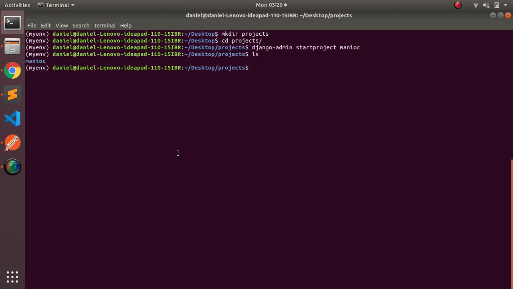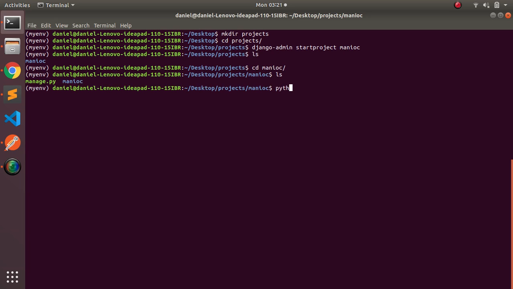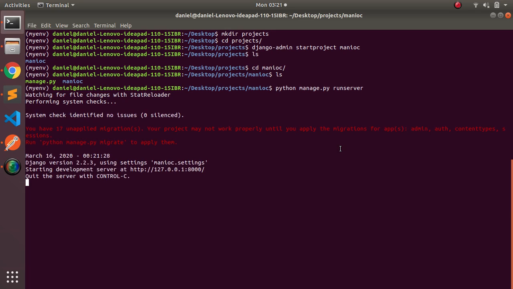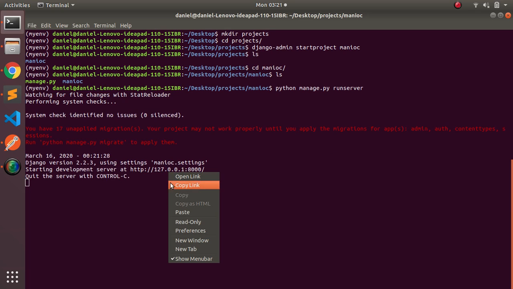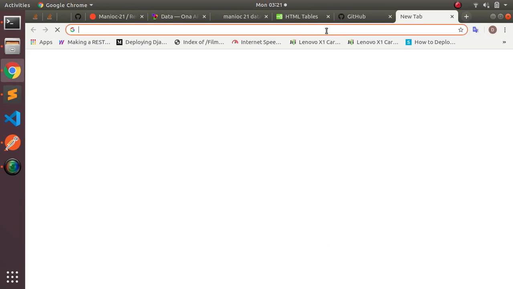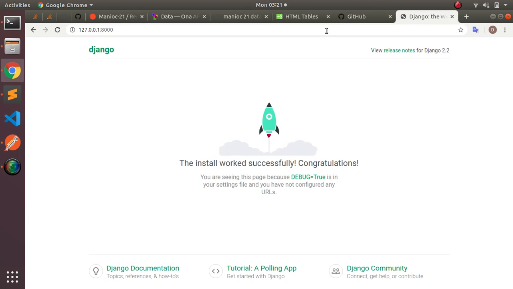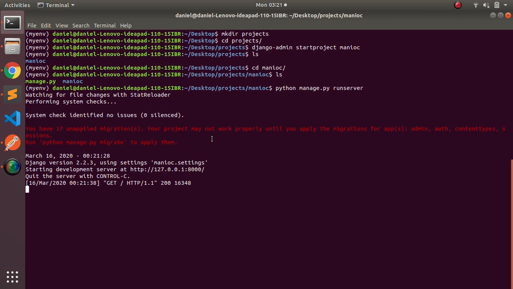The next thing we do, we go into the Django project. Once you are in the Django project, you run the following command: python manage.py runserver. When you run this command, it gives you a link. You copy this link, then you paste this link on your browser. If you see this, that means your Django project is set up correctly. So because our project is set up correctly, let's continue development.